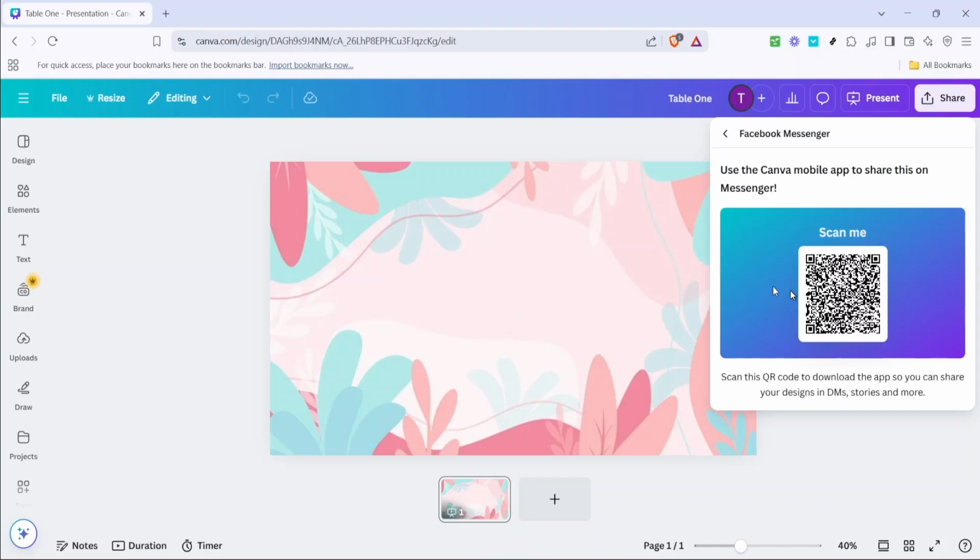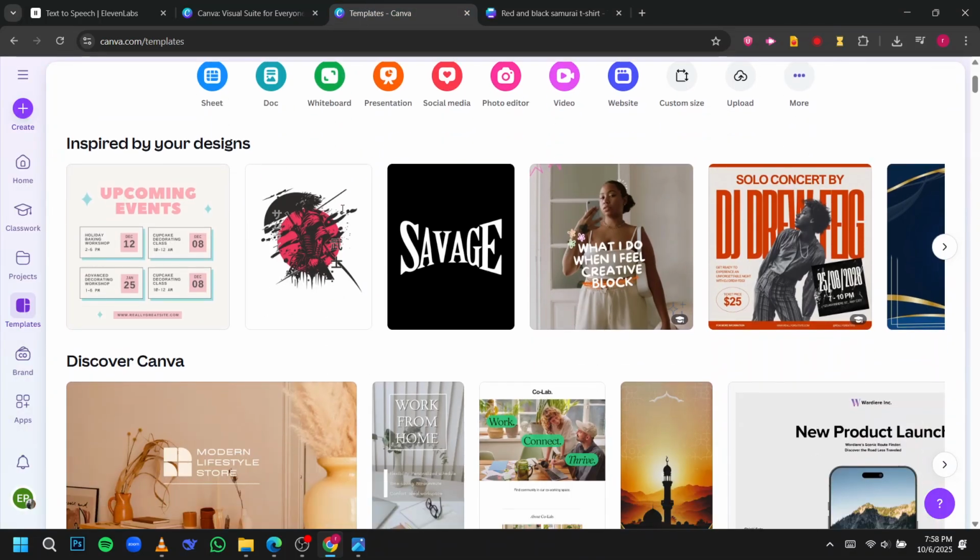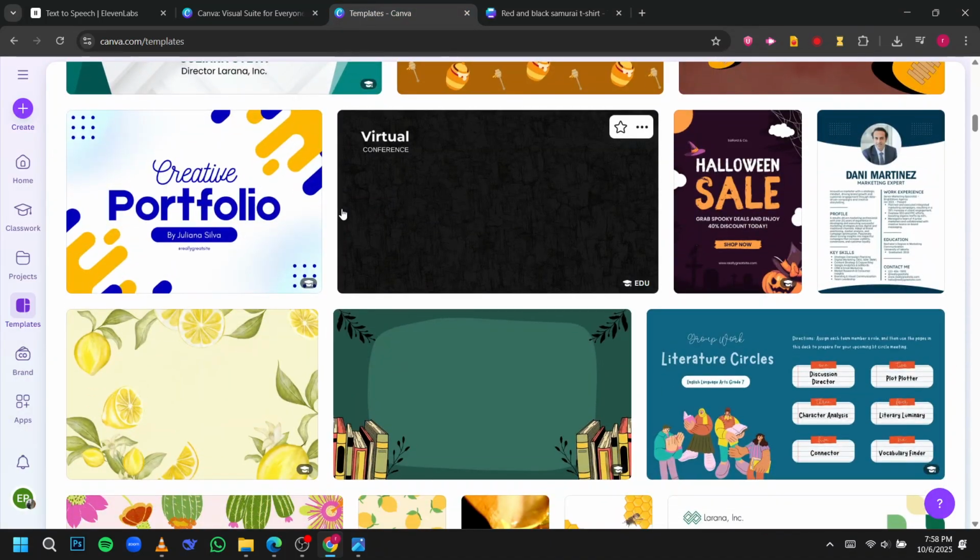Using your mobile device, scan the QR code. Once scanned, follow the prompts to finalize sending your design through the Messenger app. This method ensures your design maintains its quality and is perfectly formatted for viewing on Messenger. And there you have it, you can share your design with friends, family, colleagues, or anyone who would appreciate your work directly through Messenger.